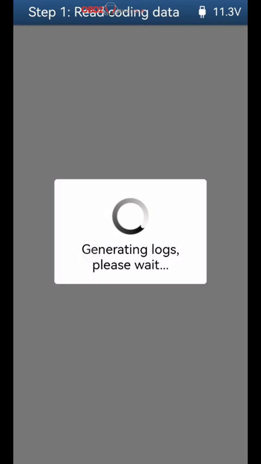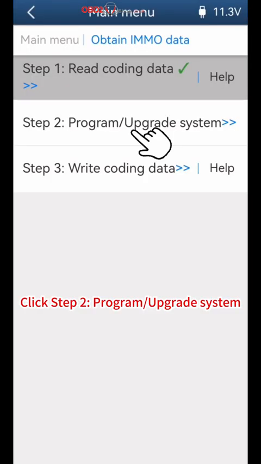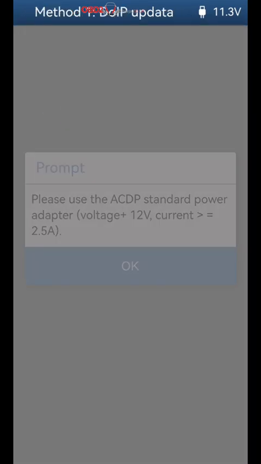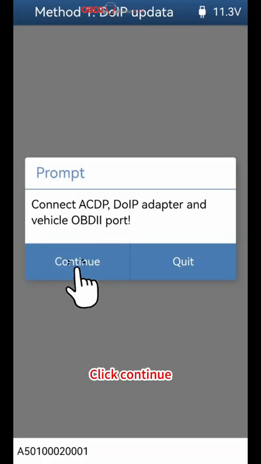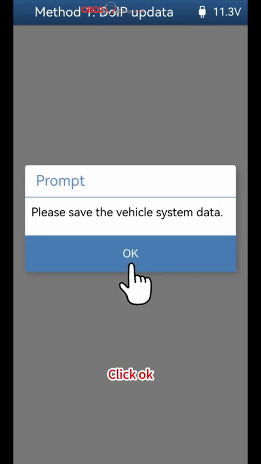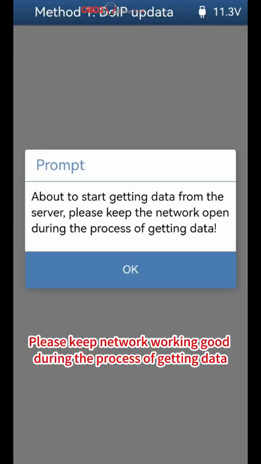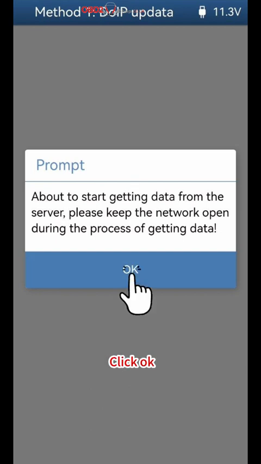Click OK. Click OK. Click Step 2, Program Upgrade, System. Click Method 1, DoIP Update. Click OK. Click Continue. Click OK, Save the vehicle system data. Click OK. Vehicle information is normal. Click Continue. Please keep network working good during the process of getting data. Click OK.